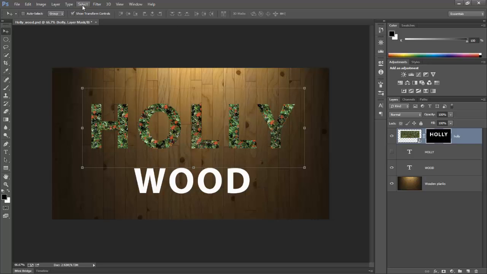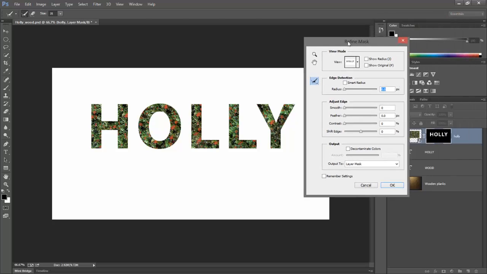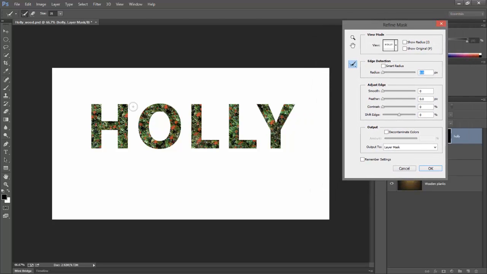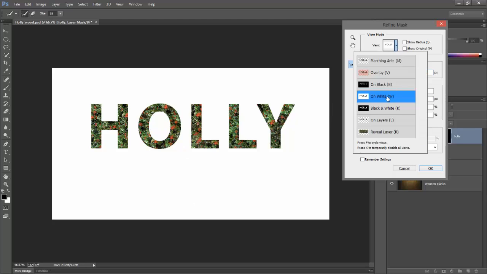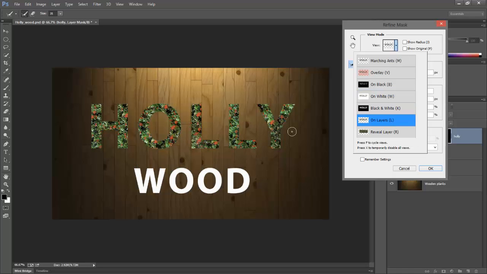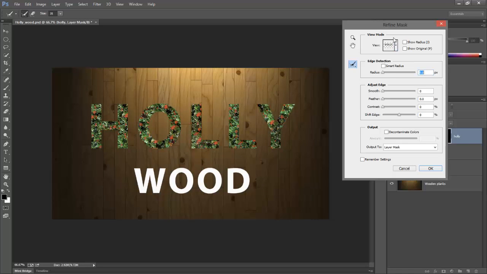We go up to the select and go down to refine mask, and in the dialog box that comes up, you'll notice that straight away the remainder of the image has gone, and that's because the view we're looking at here is set to on white. You probably want to have it set to on layers here, which allows us to see everything, and then just close that down. And then here, this is what we do, we increase the radius.